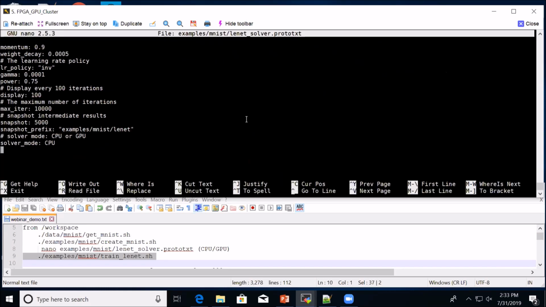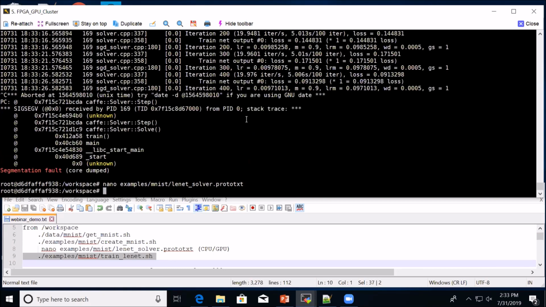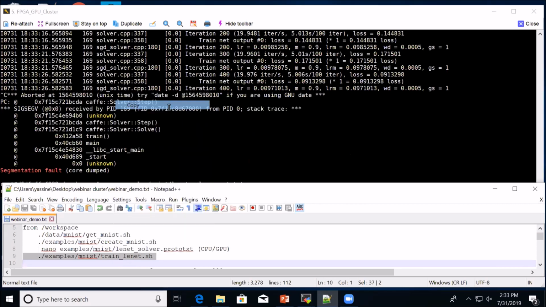and change the solver to GPU. So as you see, it's very simple to switch between GPU and CPU. So I'm going to switch it to GPU. I'm going to save and launch the same command, which is train the net. So I'm going to copy this again. Copy.